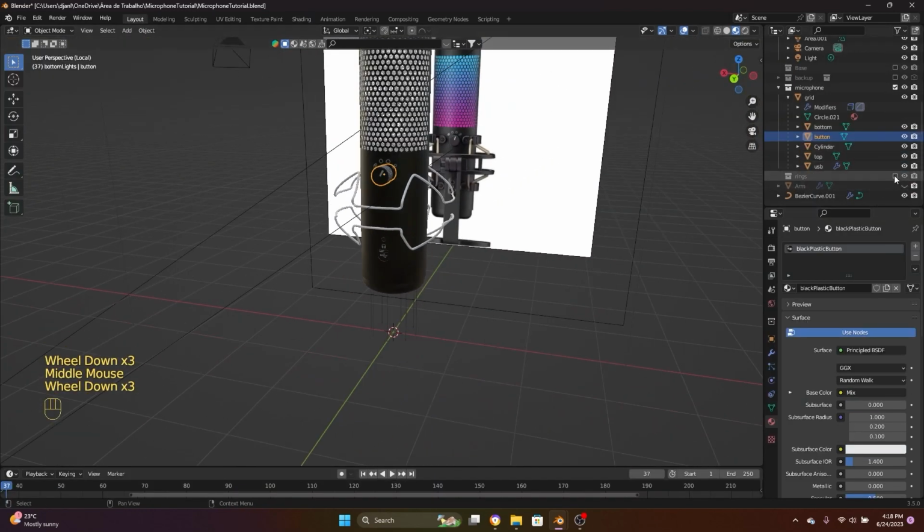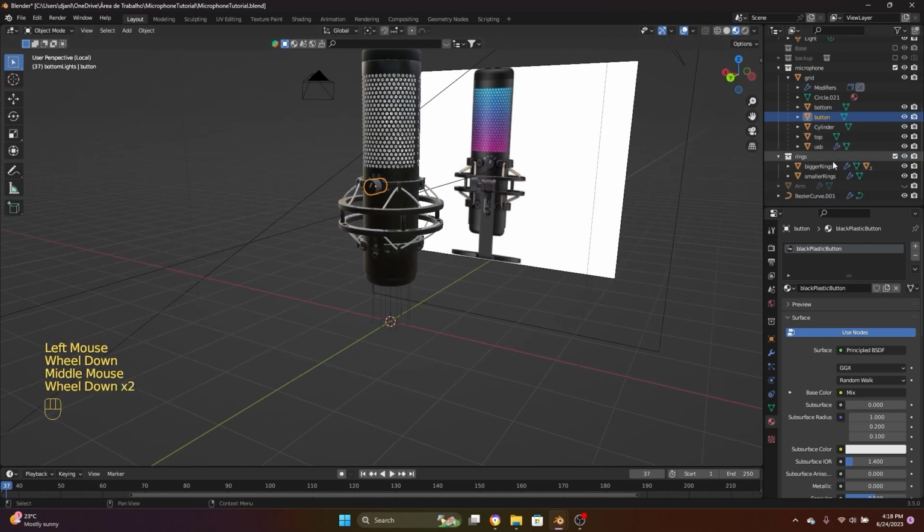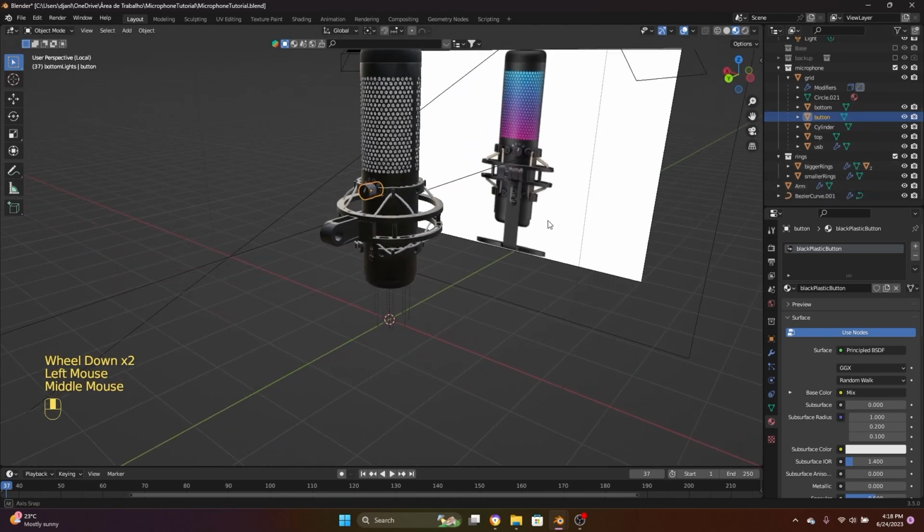Okay, now we can bring back everything. Base, the arms.